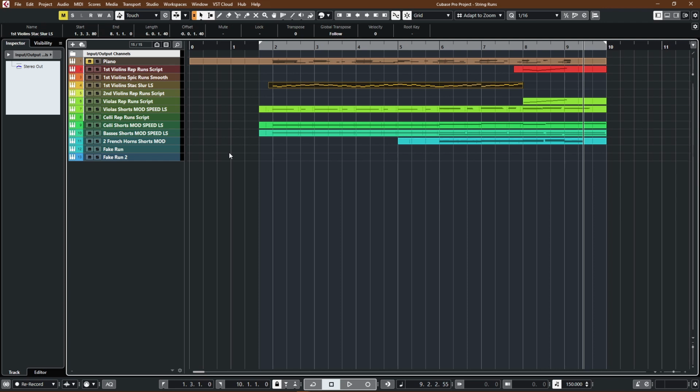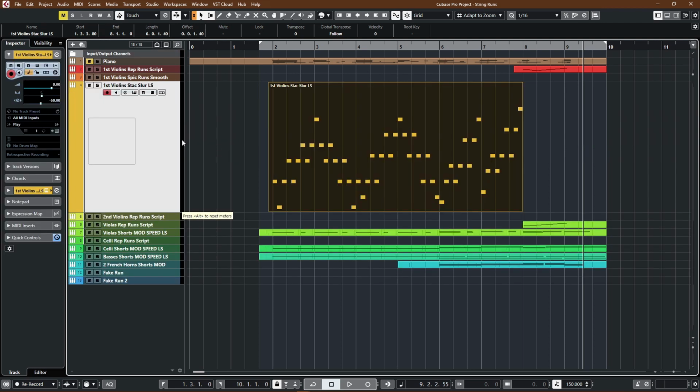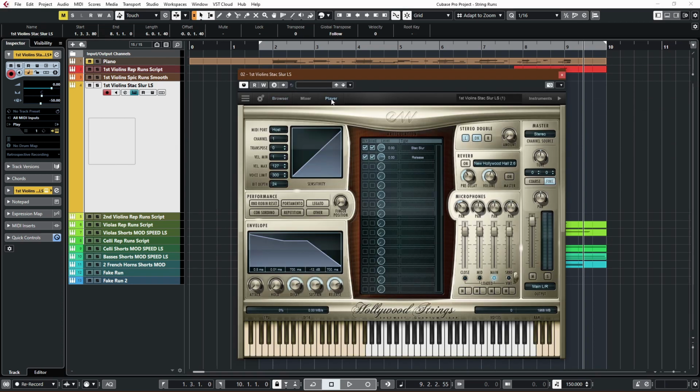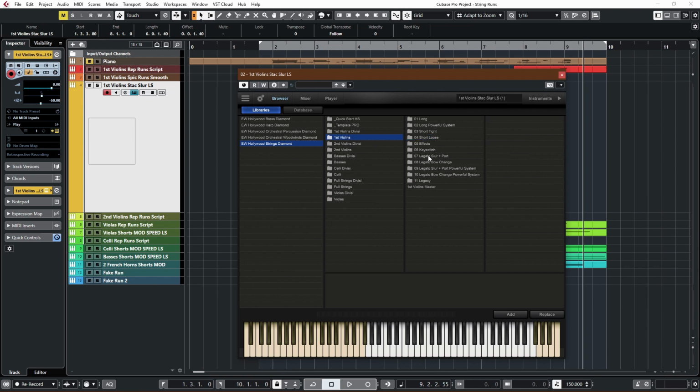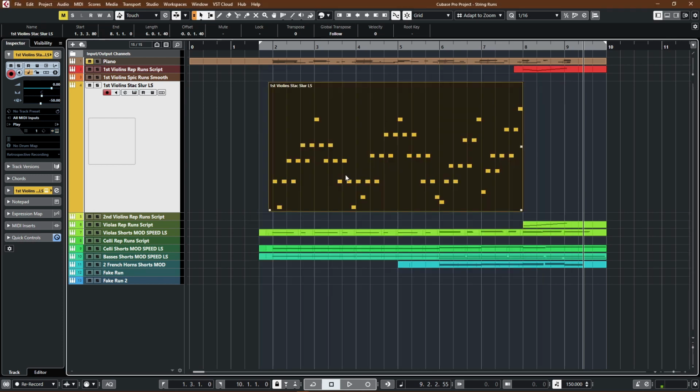But let's look a little bit deeper into what I've done. So I've started with the staccato slur, which is not found in the runs patches, but is basically a staccato which has some, what can you call it, legato transition between each note to make it sound a little bit more realistic. You can find it in, for example, violins. You go to short, tight or loose, and there you have it right there. You can try just using the staccato, but I find that this sounds better.